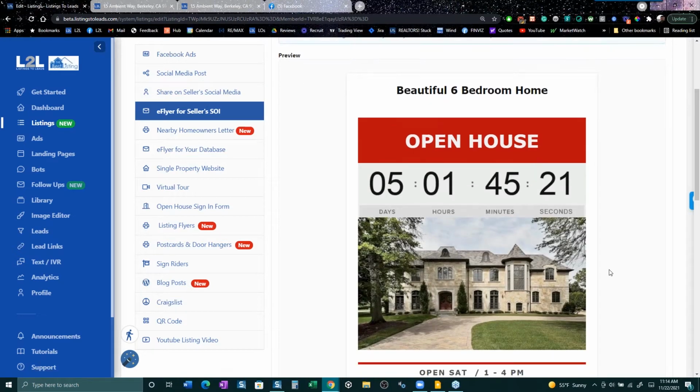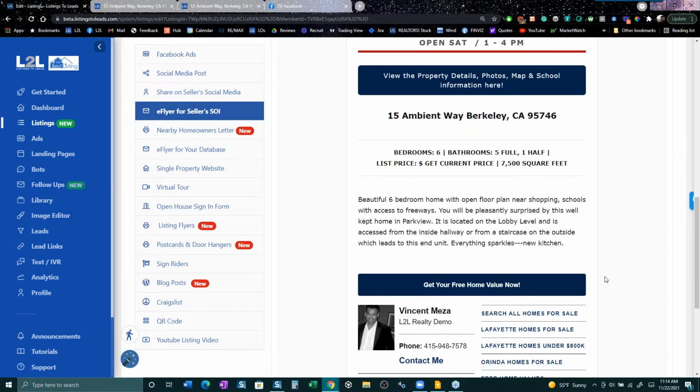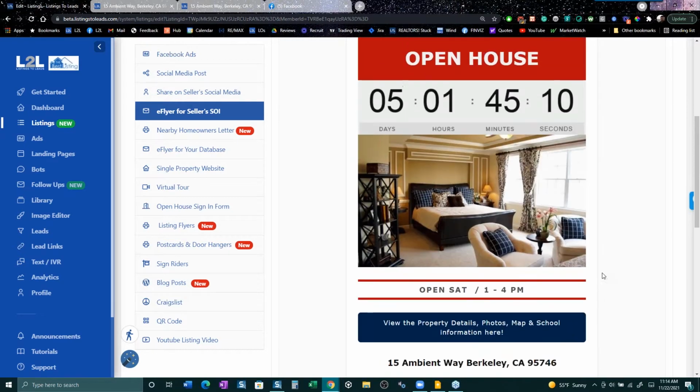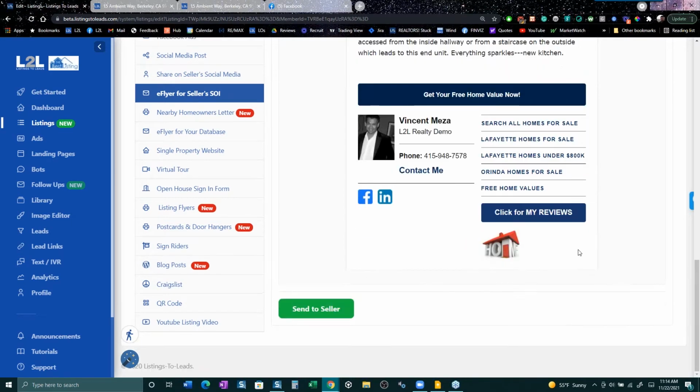The other thing is there's an e-flyer. We email this to you. You can send this to the homeowner as well. Not as effective as the social media for the seller, but same kind of concept, right? Here's a home. They're sharing it with their friends, and they're going to know that you are their realtor.